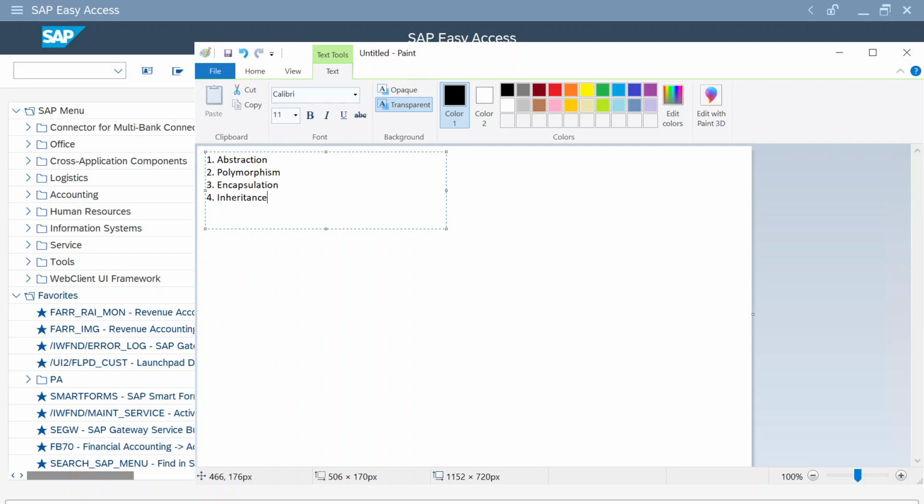These are a few important concepts in object-oriented ABAP. Abstraction, hide the unnecessary data. Polymorphism, use the same method name for different implementations. Encapsulation, hide internal implementation details. And inheritance.